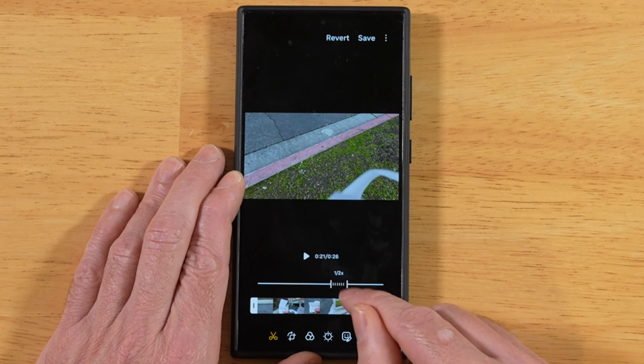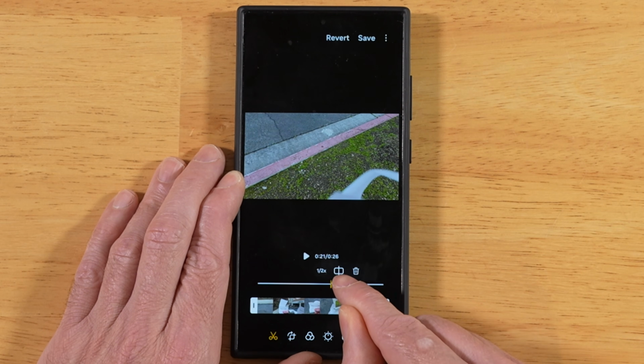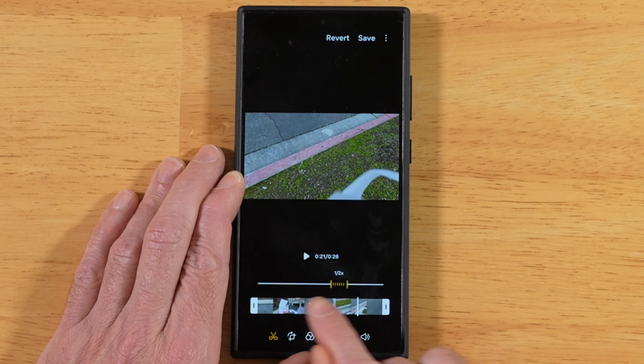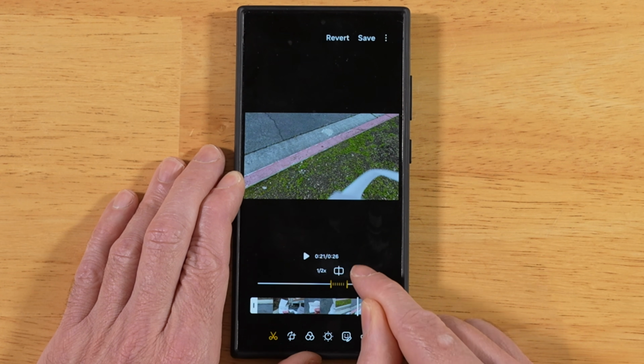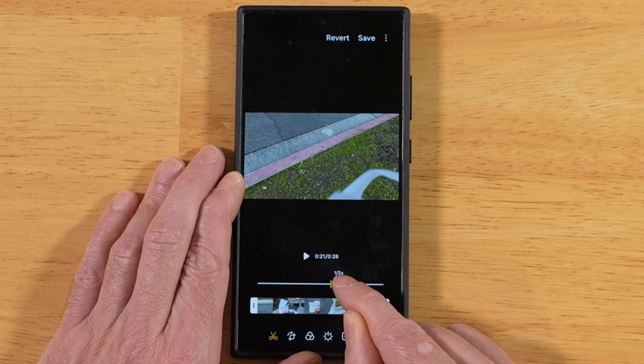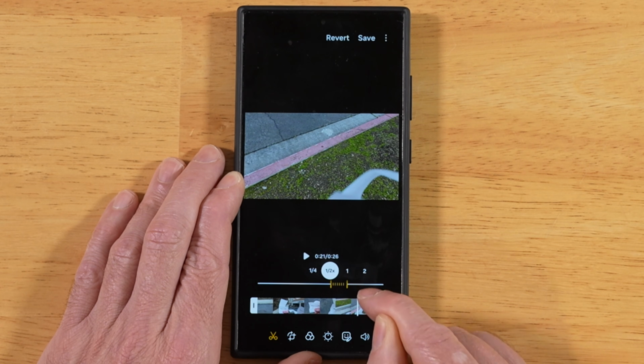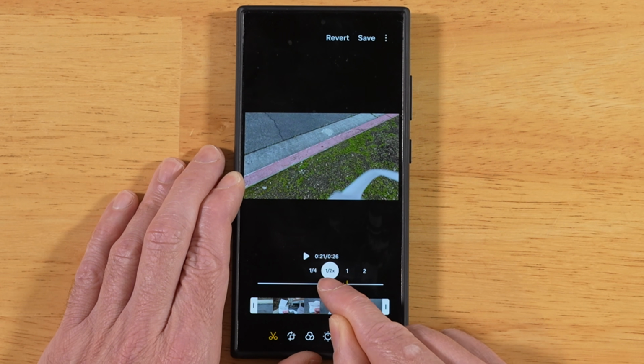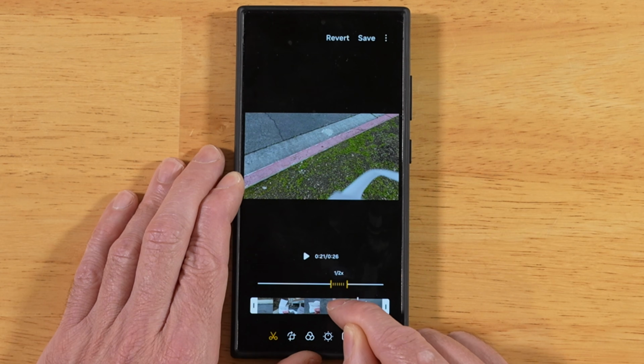So what we can also do is we can tap on this, and we have the ability to add a cut right here, which will split the video in two. We have the ability to delete this section right here with this right icon, the delete trash can. And to the left, we can also adjust the speed again. So we don't have to stick with our half speed. We can adjust it to whatever we want.